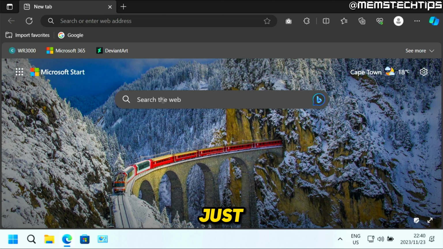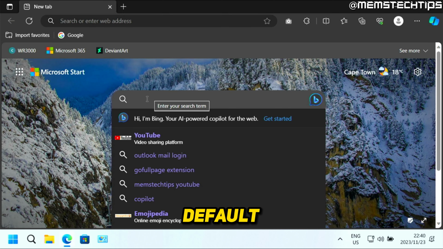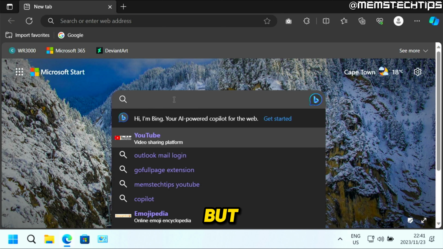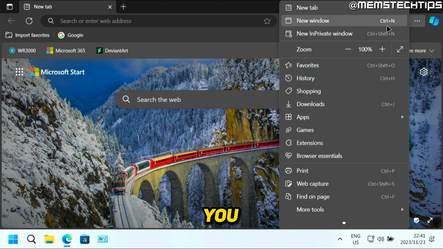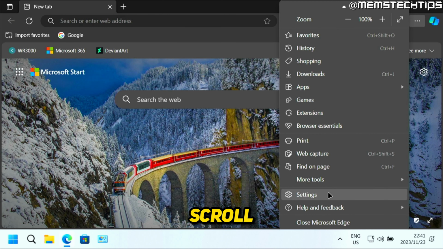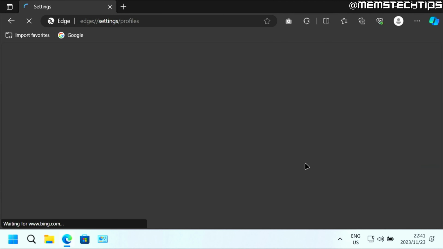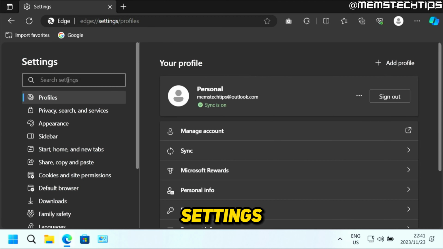Now here you can also just search the web, and by default this will be set to Bing, but I like to have this set to Google. So to change the search engine to Google, just click on the 3 dots here so you can get to settings, then scroll down until you find settings. Then you can search the settings for search.